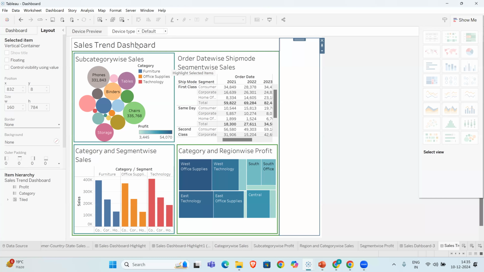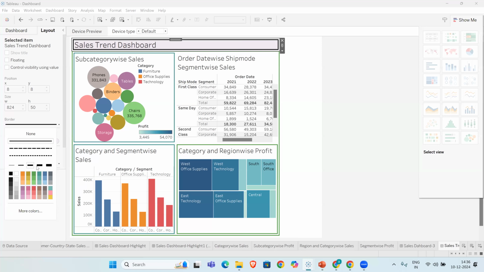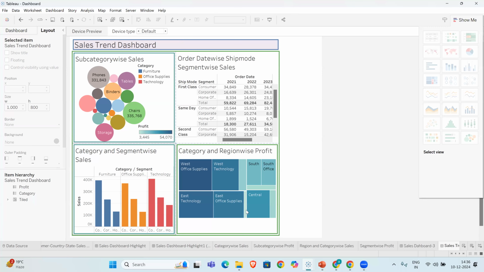Now come over here. This is the title. Here again you can give a background color to this, any color, and border thickness, right? You can make changes in the color. So this is how you make different visuals.